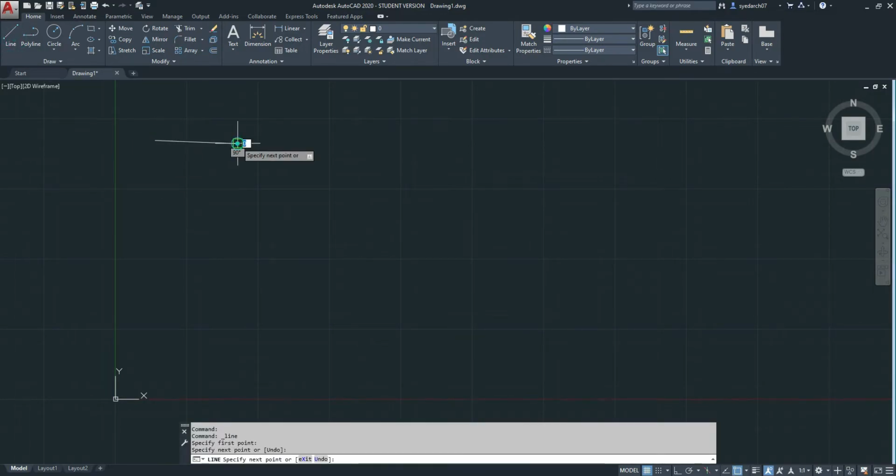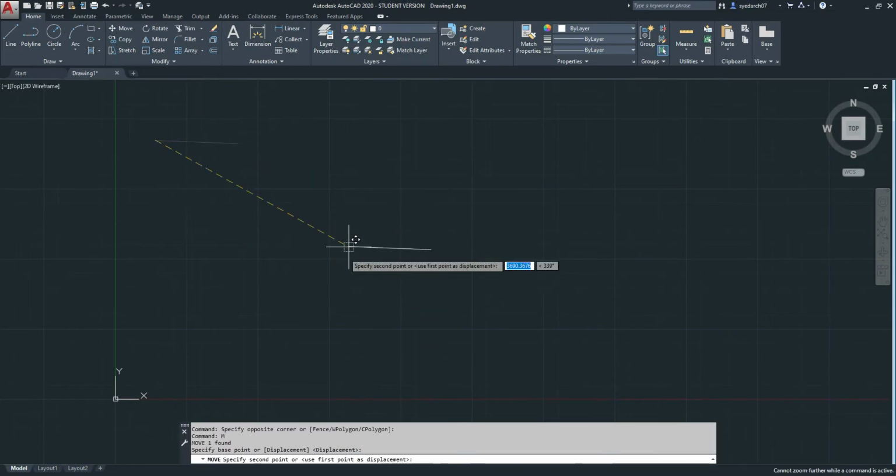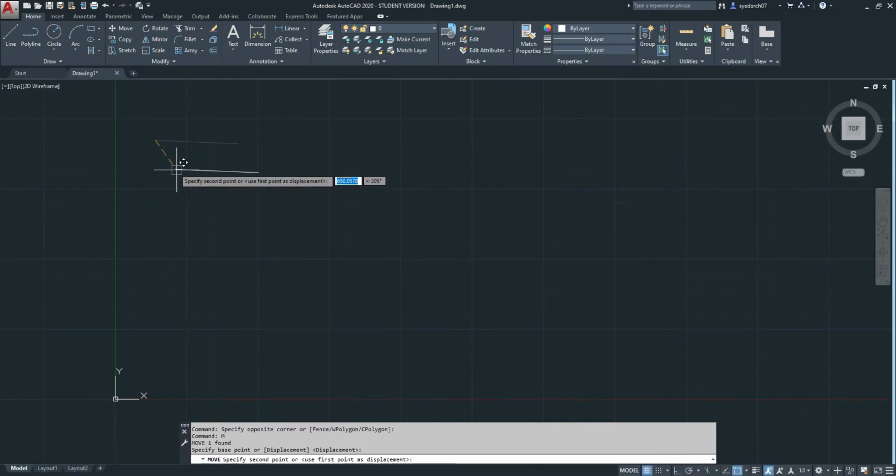Here I will draw a line, and now if I want to move this line, first we need to select this line and then use move by clicking here, or you can go with the shortcut M and press enter. Then specify the base point and then the destination point wherever you want to move your object.